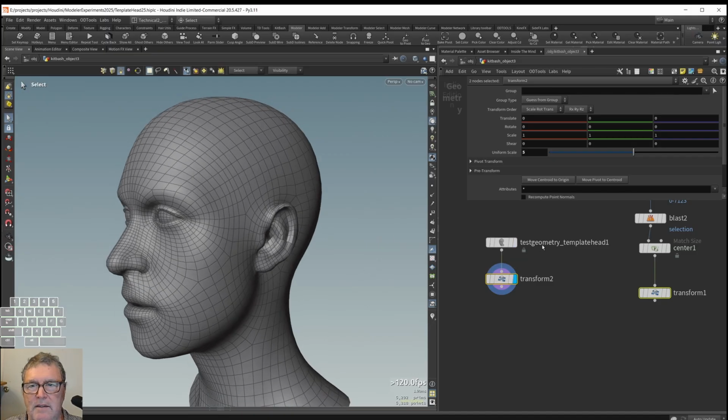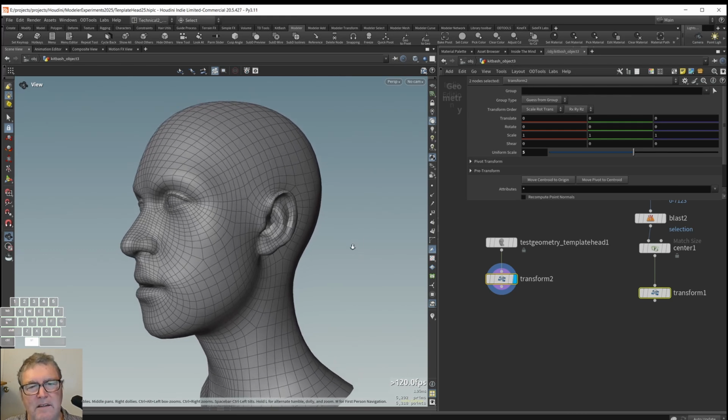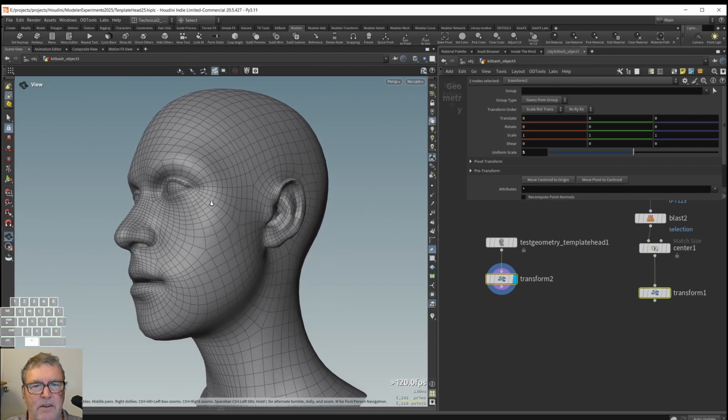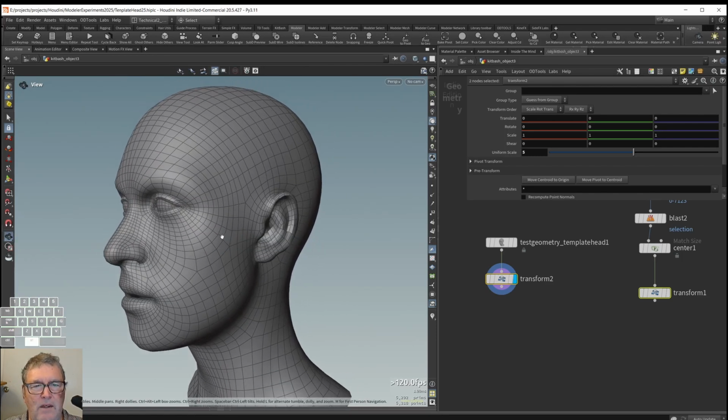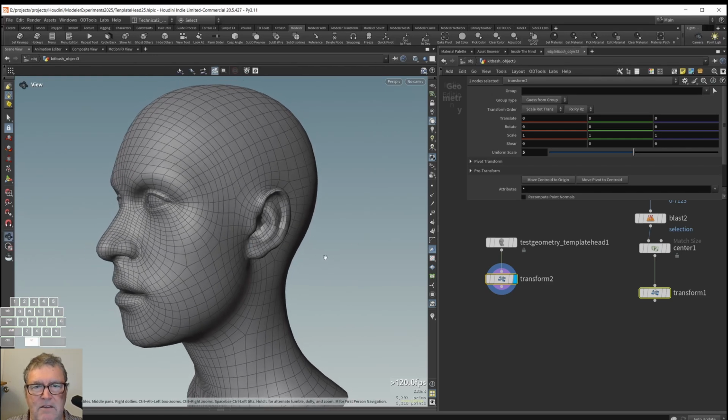Here is the test geometry template head that SideFX gives us. Now, while this is an okay model, it's not ideal. There are some errors and some problems with this template head, and we're going to try to analyze them and then use it to do a little bit of modeling on this head.